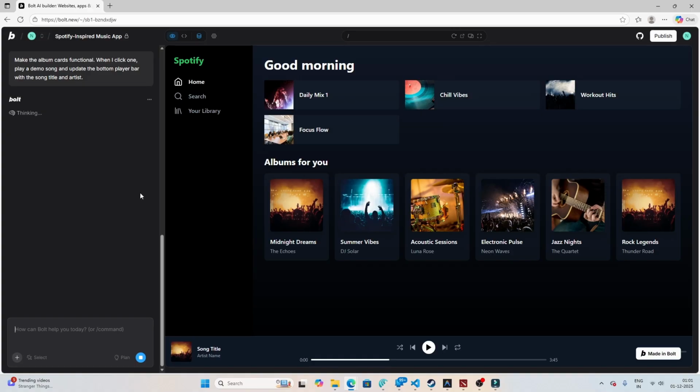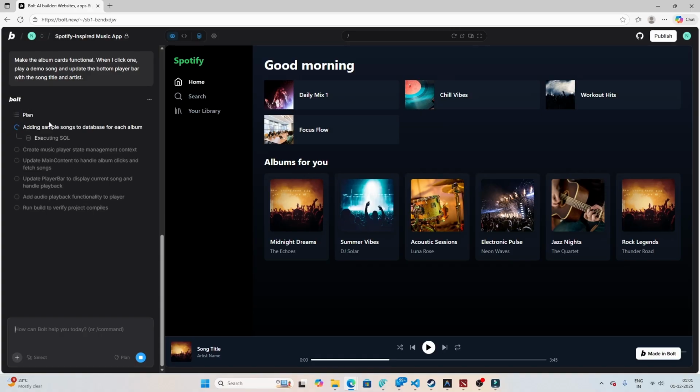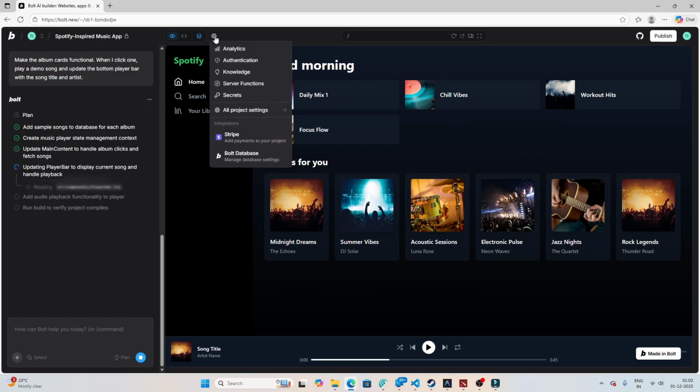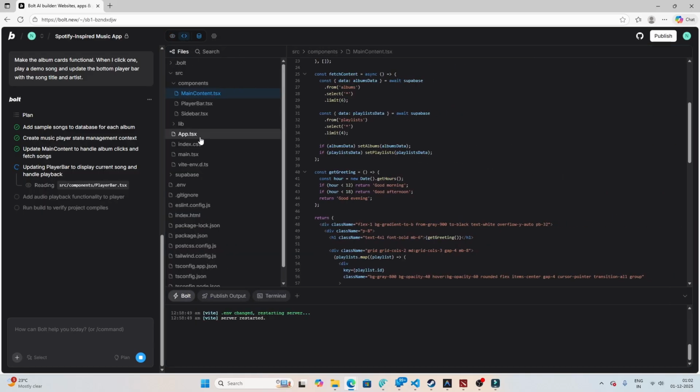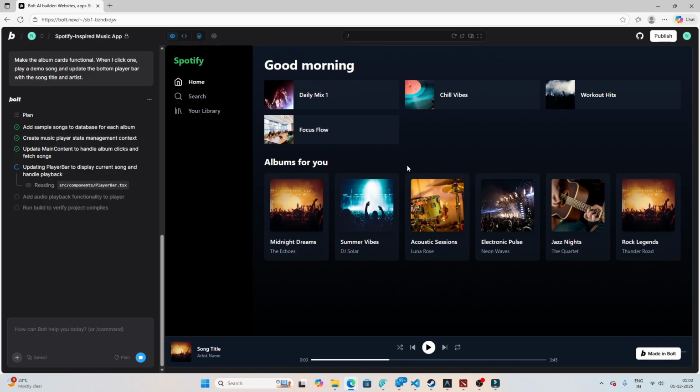Let's see what it does. Okay, it's thinking. This is the plan: adding sample data, songs. While this is happening, let's explore this Bolt site a little bit. This is settings, this is code view, this looks good. This is the preview, where you can actually see it in a separate tab. Responsive mode is also there, full screen is also there.